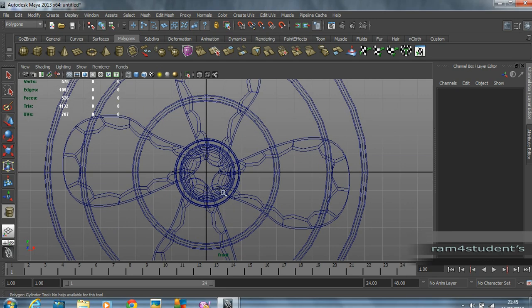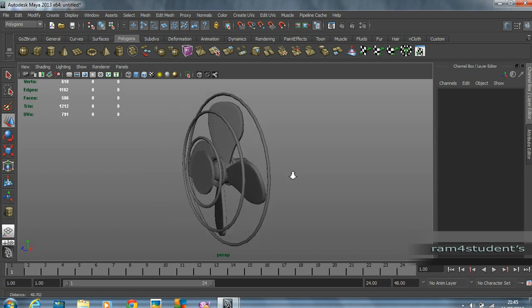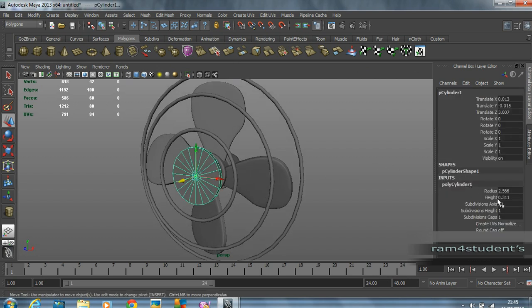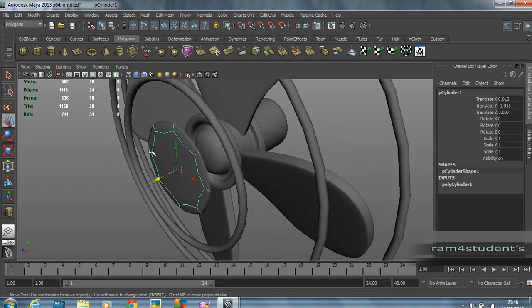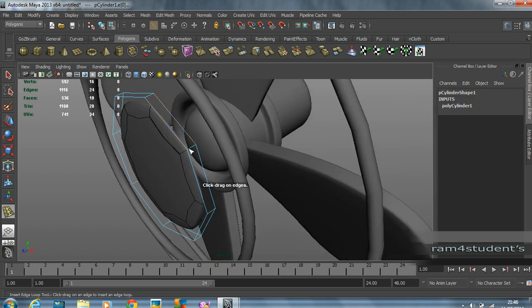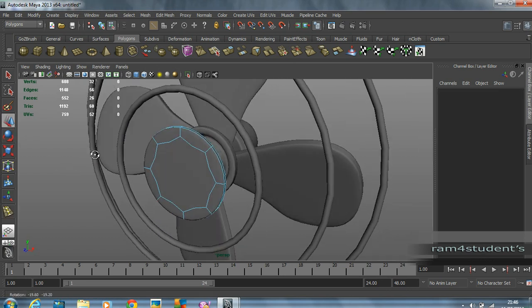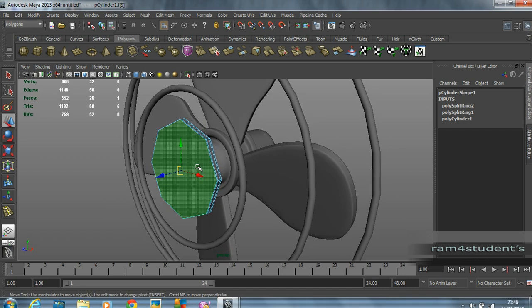I'll create a cylinder and push it forward. Select the cylinder. Always I prefer 8, caps 0, and press 3. We may lose some quality, no problem, because we're going to add the loops. One here, sorry, one here, one here. Then press back to normal mode. How to go to normal mode? 3 is smooth mode, 1 is normal mode.